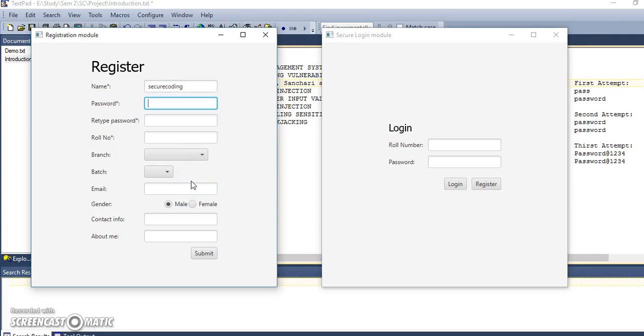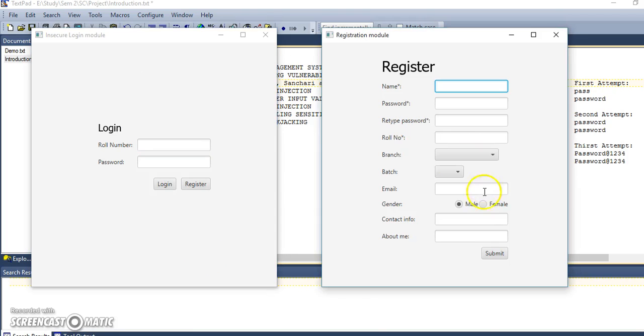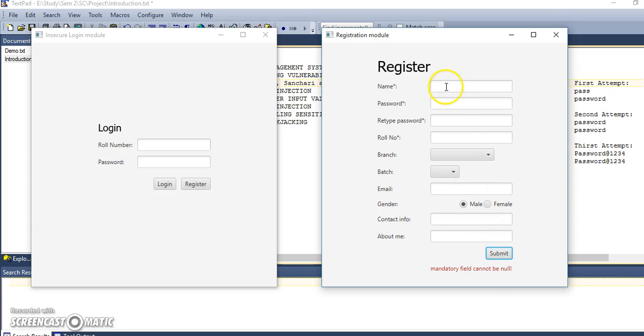Next, I'll be talking about some of the input validations in the registration module. This is the insecure version. As you can see, there are no validation checks in this. In the secure version, it checks if all mandatory fields are entered.